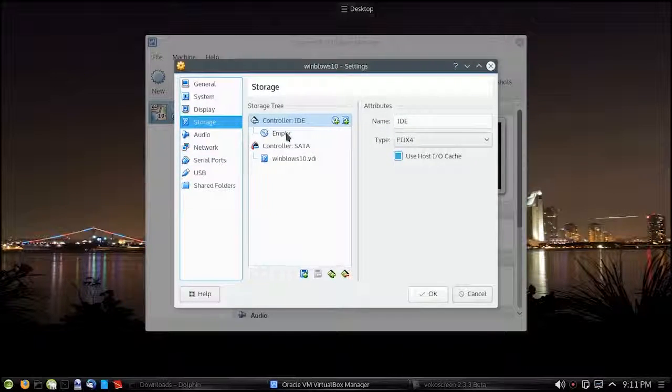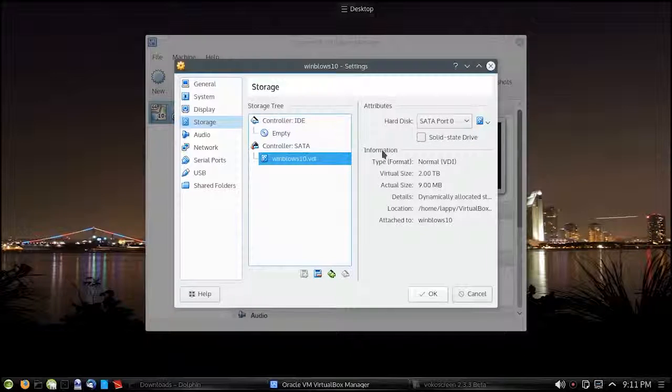Under storage, you can select the type of controller it uses, like PIIX3 or PIIX4 or ICH6 for the CD and DVD ROM drives. When you select the virtual machine hard drive, you can tell it to act as a solid state drive, which is nice if you want the faster speed of a solid state drive.